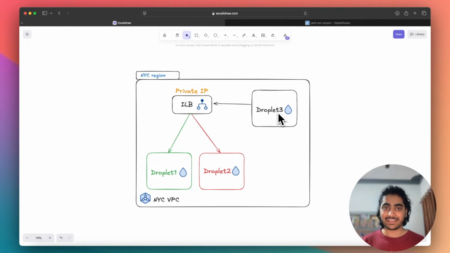So my droplet 3, and the service which is running inside droplet 3, can easily access these services. And if any service is down, like droplet 2, the ILB will make sure that the traffic requests get redirected to the healthier target, like droplet 1.